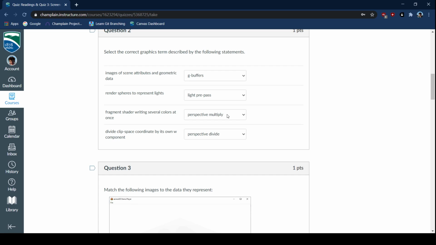I don't think it's perspective multiply. That does not sound right, actually. That sounds wrong. I don't think it's F buffer. It's not a frame buffer thing. Light post processing, I don't think so. I'm gonna say this is not a thing actually, because I don't think any of them match unless it's MRT. But I don't know.